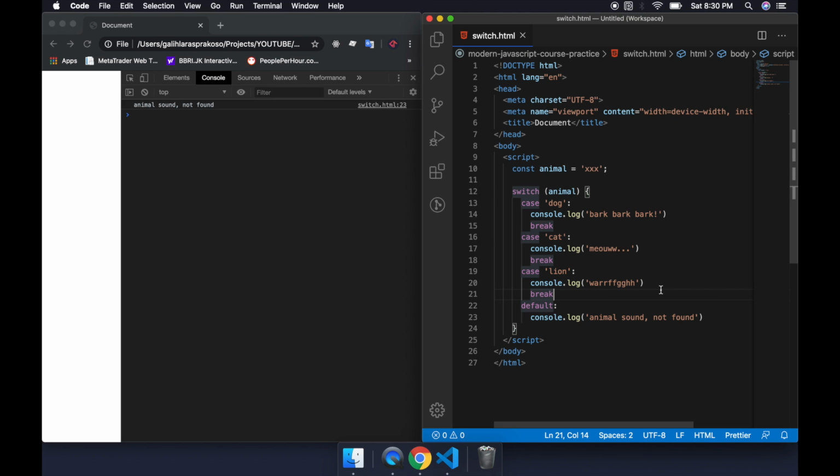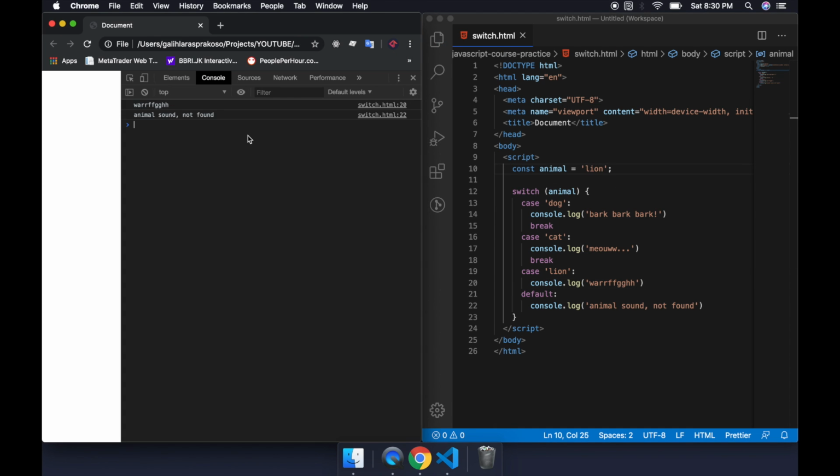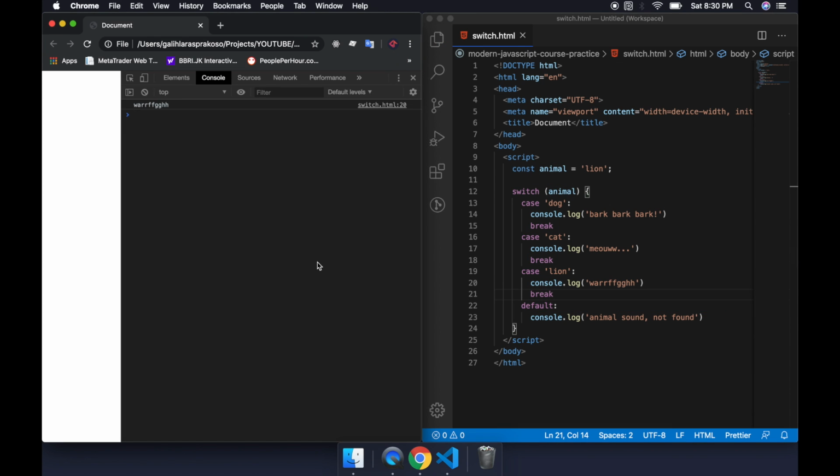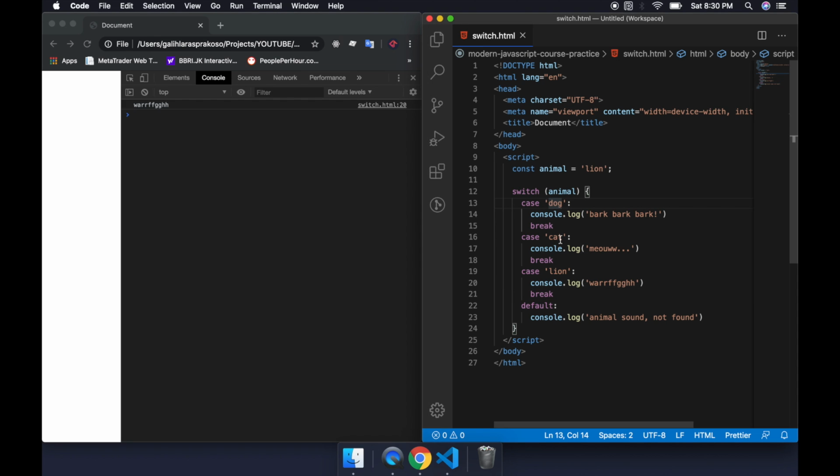As I said before, if we remove this break in here, okay, if we put lion here, it will also print the default value because we don't add break. If we add break, it will only print the lion. So if the value is dog and you want to print all of the values below, you just remove the break here and it will go below. So it works like that.